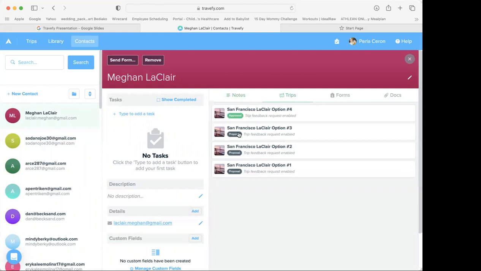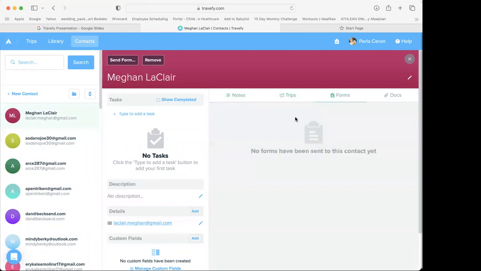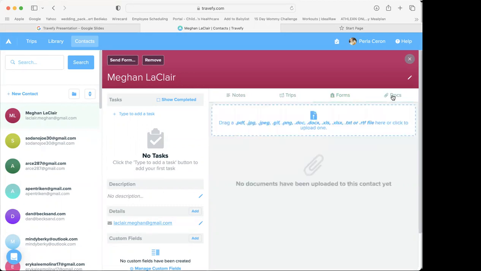Trips. So these are the proposals I sent over to her, and this one was the one that she approved. If there were any forms that I sent her through Travefy itself, so any of the forms that we just went over would come here, right? All of the replies and her signatures and responses would come here, and any documents. So for example, the signed credit card authorization form that I have for her through Archer, I could upload it here if I wanted to, right? And now I just have a little folder or file for her.